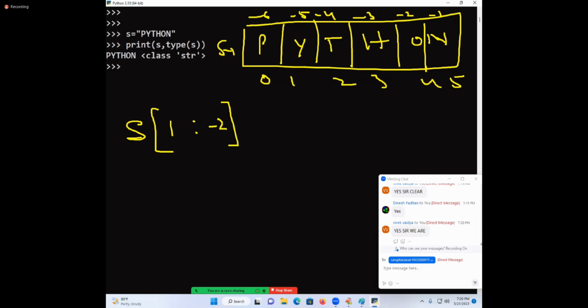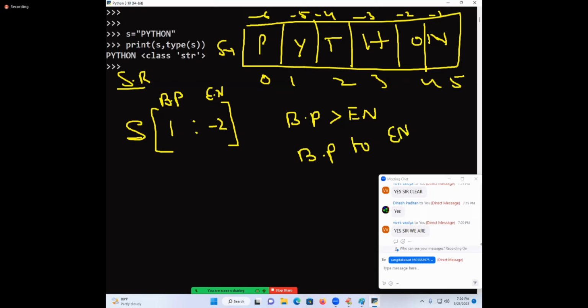What is happening? Earlier it was going either in the positive side or the negative side. Here it is 1 to -2. This is called a sub rule. What is the sub rule? Begin positive index, end negative index. Are you understanding? That time, the begin positive index must be less than the end negative index. That will give you the result, students.